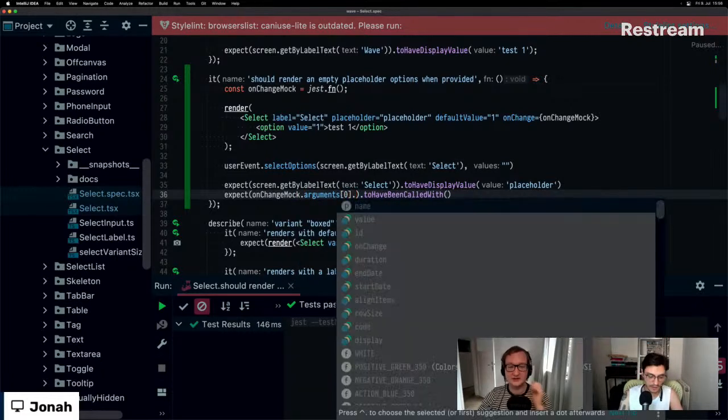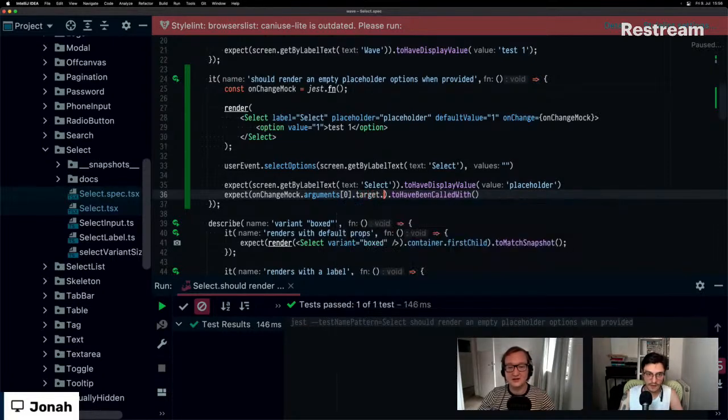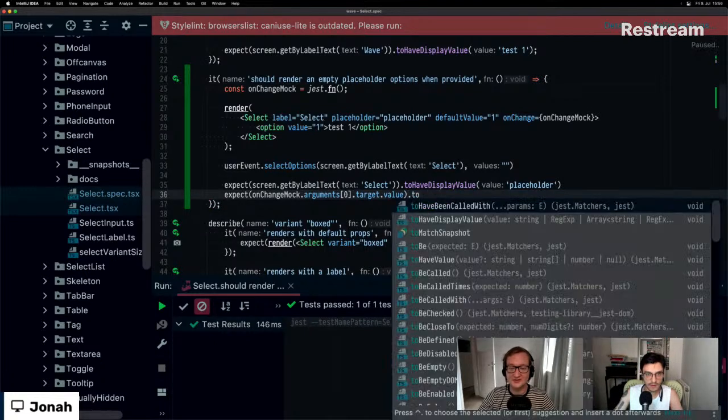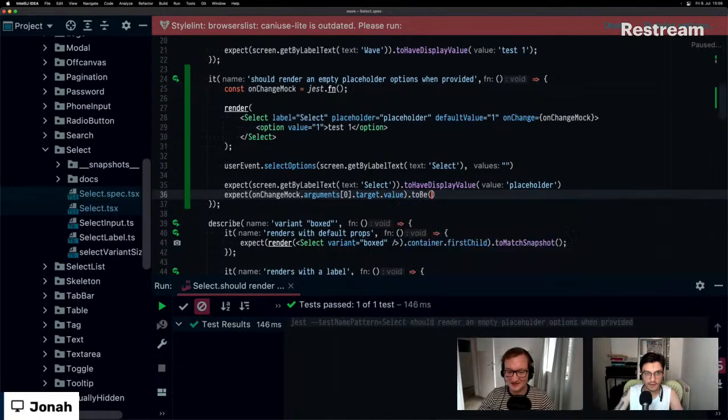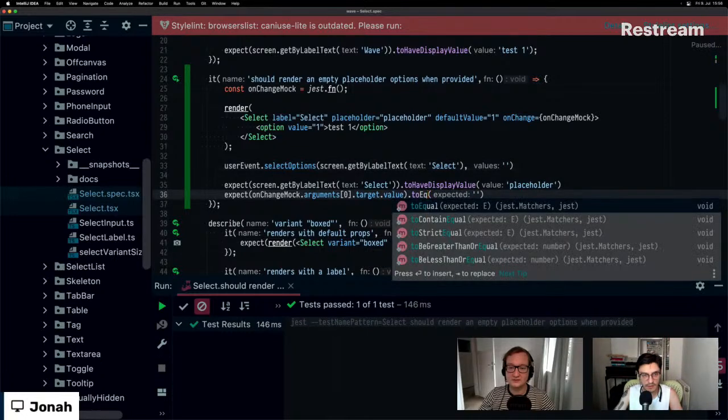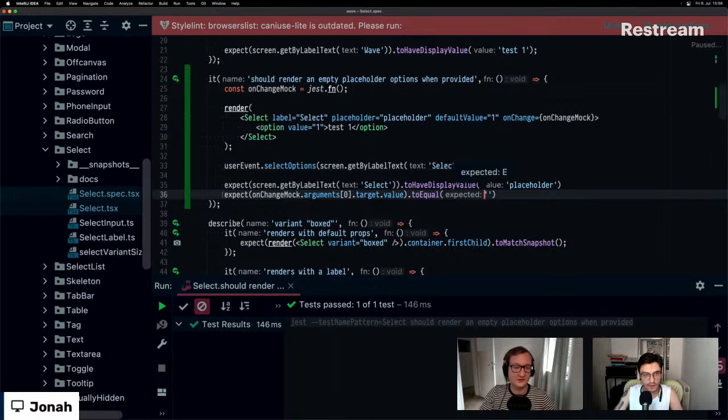And that's probably the first argument. Target value to... Oh no, it's to be equal, right? Or to be? I think it's either to be or to equal, but in that case they're both the same because we compare primitives. To equal sounds right.